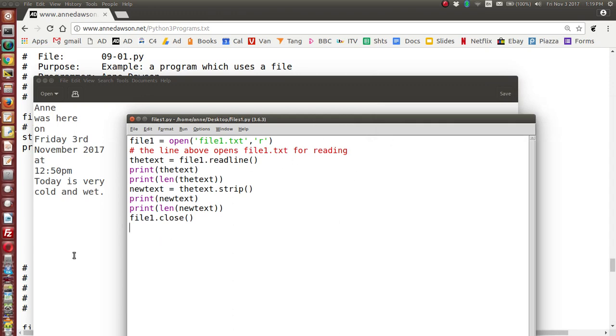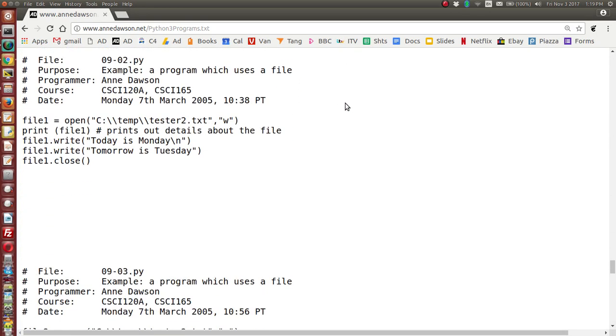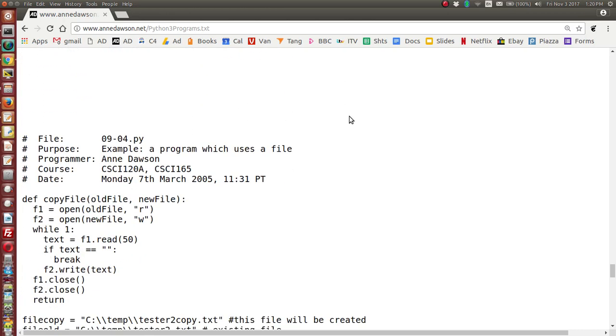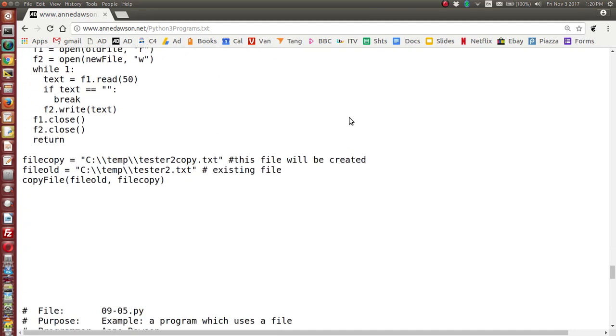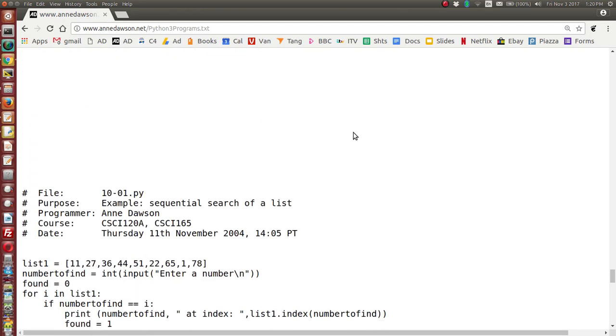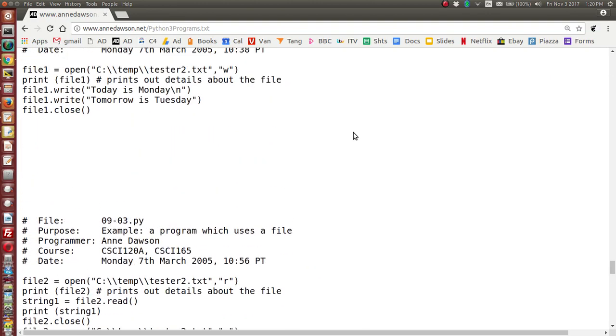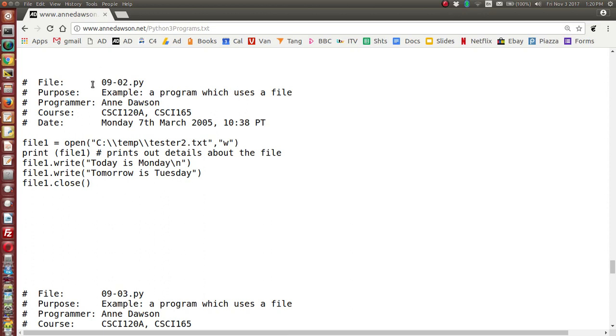Now we're reading from a file here, but what about writing to a file? Let's scroll down and let's do a bit of writing. Now if you want to write to a file, you're going to use the write method, and somewhere in here I've got the write method, and there we go. So in program number 209-02, I'm creating a new file which will be written to. So I'm just going to keep that open and I'll show you.